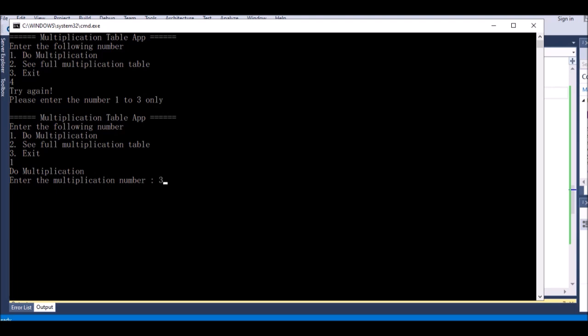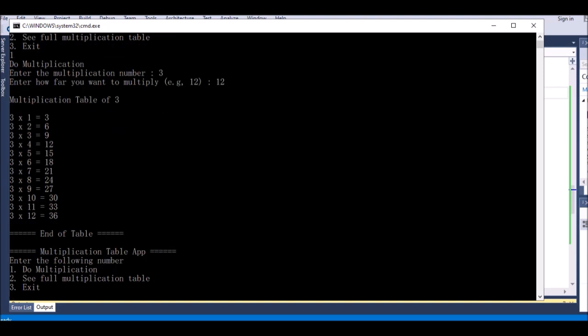So now if I put the number 1, the program will say do multiplication and enter the multiplication number. For example, I put 3, and then the program says enter how far you want to multiply. For example, 12, so I put 12. The program will show the result multiplication table of 3. So if you use 3 multiply 1 until 12, I see in here.